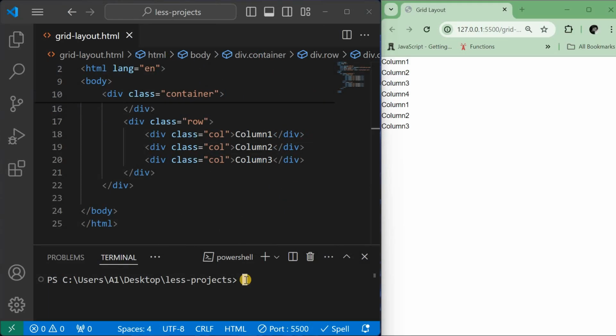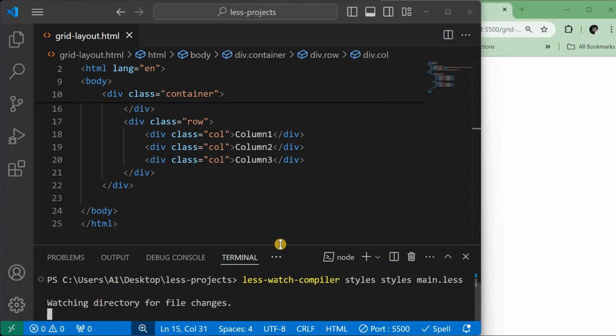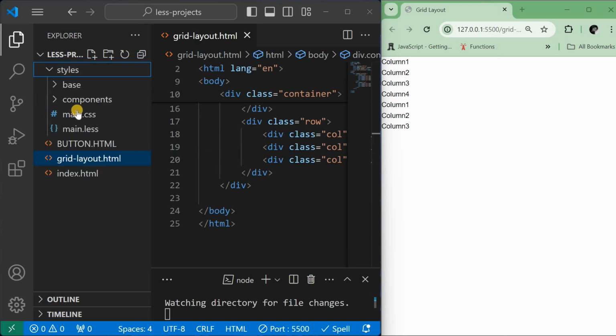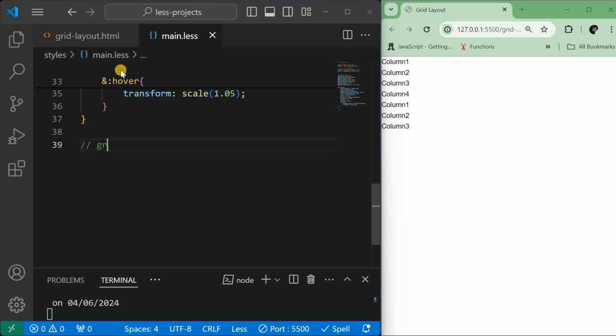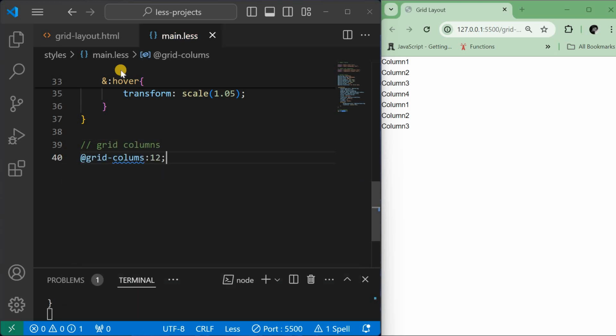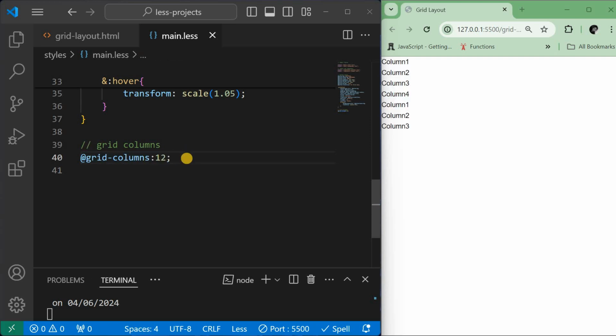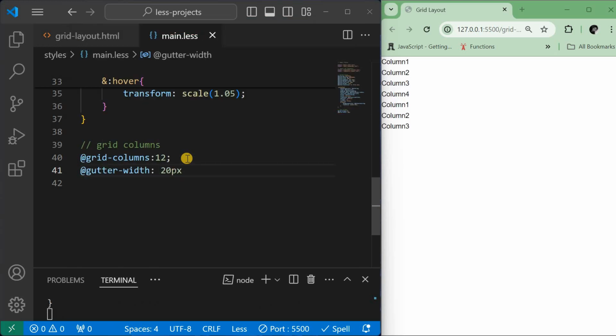So I'll first watch Less. I'll say let's watch compiler styles and styles.less. So now it's watching. So now let's go to our main.less right here. And here we are going to style the grid columns. So I'll give it a variable, grid-columns, 12, spelling of columns, there's an N. And then I'll say gutter-width. And I give it 20 pixels.